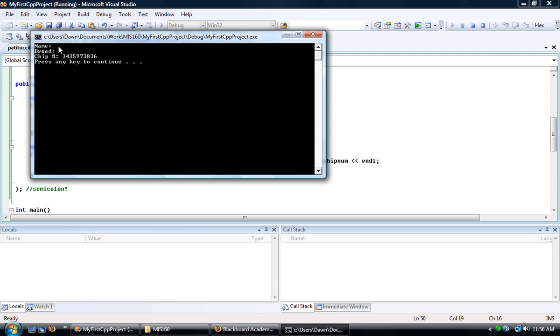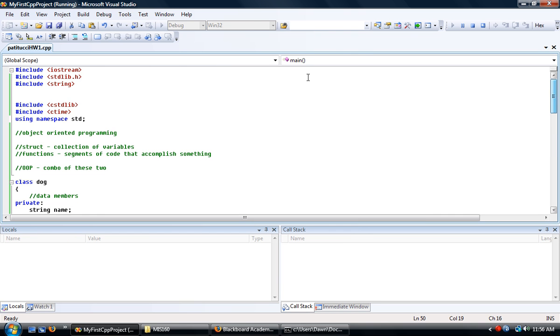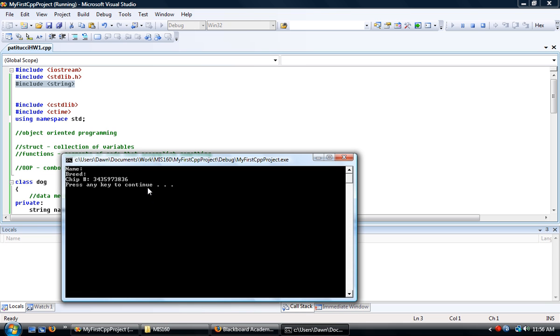Okay, so for the name, we get nothing. The breed is nothing. These are strings, and we're using the standard C++ string from the library, which we use by checking out the library up at the top there. And by default, you get just a nice blank, a null string, meaning nothing in it.